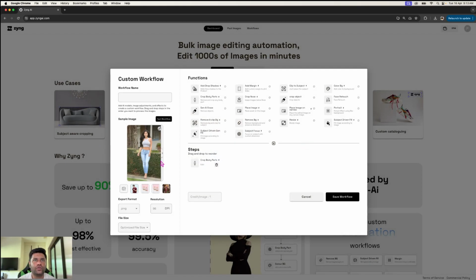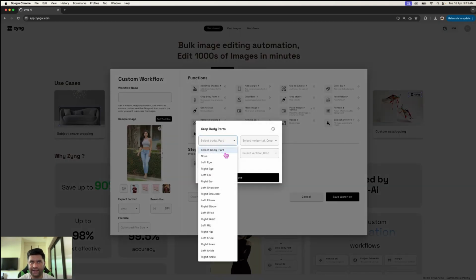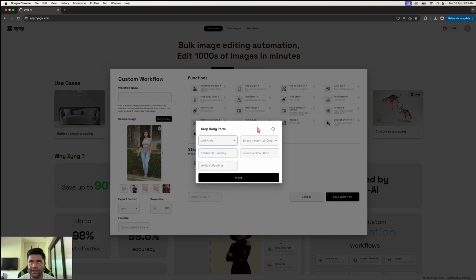Now I want to show you guys the different ways in which we can crop. So let's start by focusing on cropping her knees out and everything below her knees, for example. I can select the right or the left knee. I can select whether I want to crop horizontally or vertically. So I'm going to say no horizontal cropping. Padding is the amount of space you would want to leave above. I would say yes, vertical cropping, and I would want to crop the knees out and everything below it. So crop from the bottom. And if we need any padding, then we add that percentage of padding as well, and close.